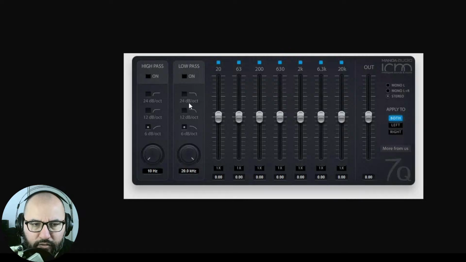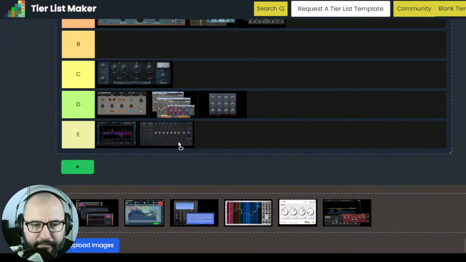It has the usual high pass and low pass. No, this is not a special plugin to me. It can be set to stereo or mono. Yeah, it's not a special plugin to me. Nothing against the company, of course. Okay, let's continue with the next one.